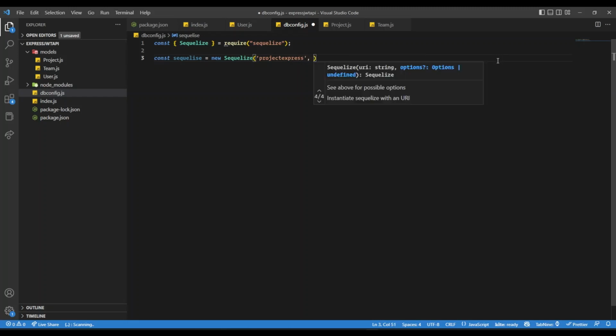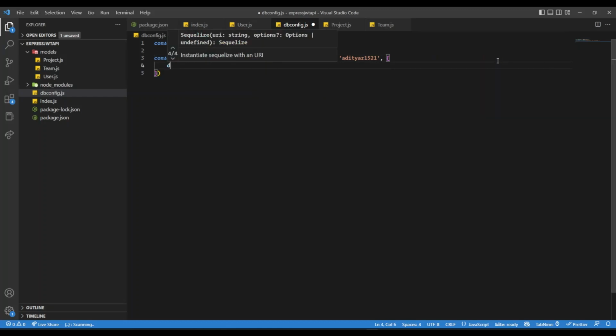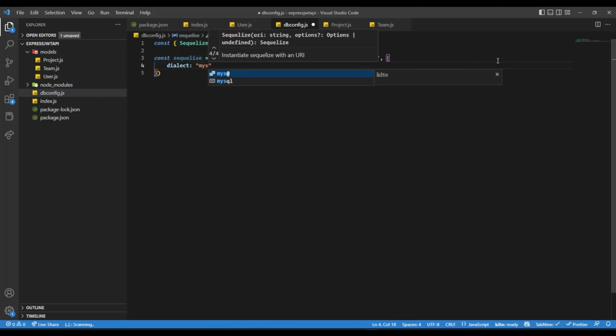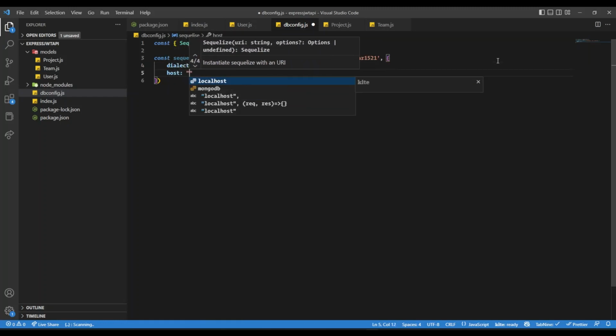And then we need to give the host name. Sorry, not the host name, the username for my database. So in this case, it's root. And the password to the database. Next, after username and password, we need to give the other configurations, which refers to the dialect of the database. So that will be MySQL, and the host name. That would be localhost for now.